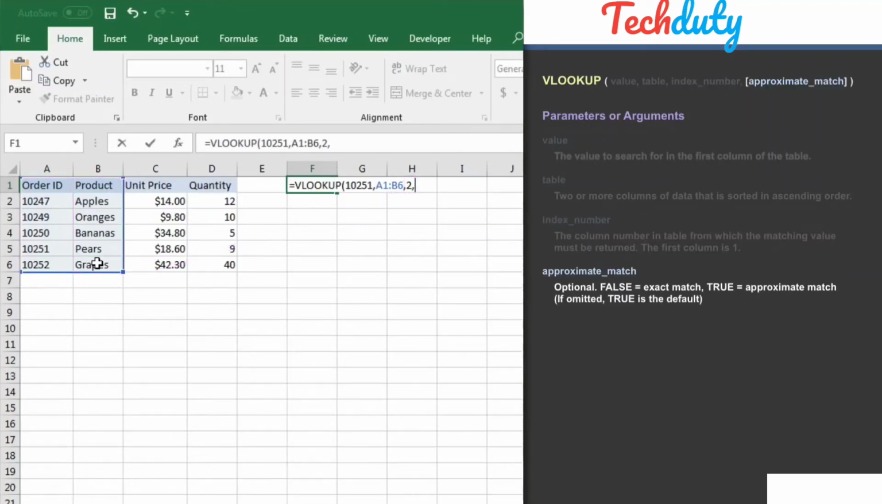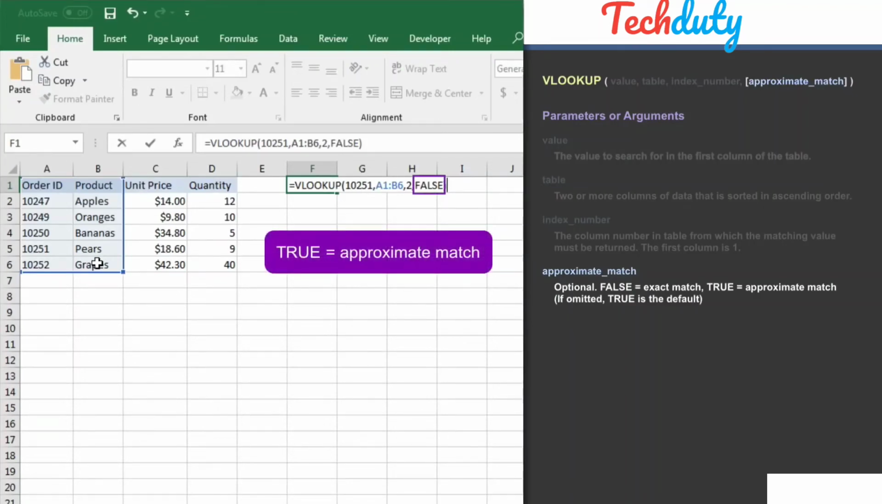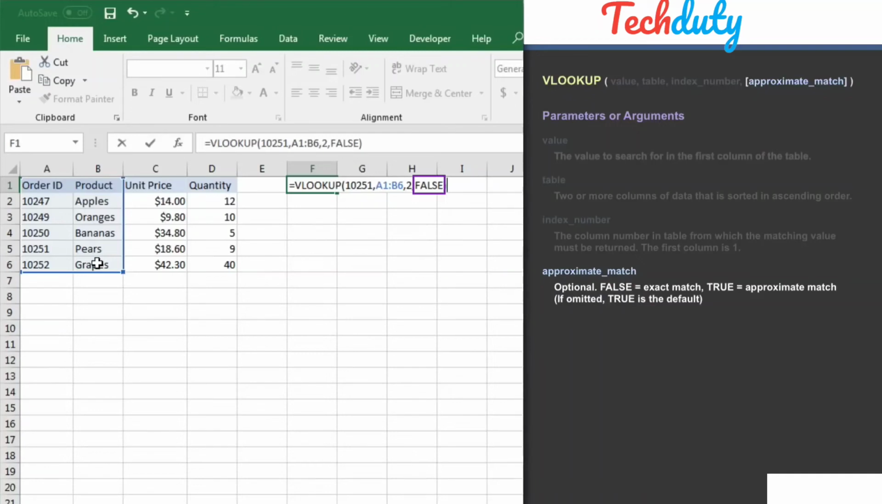Finally, and most importantly, is VLOOKUP's fourth parameter. This parameter determines whether an exact match or an approximate match will be done when looking for the first parameter. A value of false means that VLOOKUP is looking for an exact match. A value of true means that an approximate or close match will be returned. Unless you have a specific reason for looking for an approximate match, you should always use false to return an exact match. Otherwise, the VLOOKUP could return some unexpected results.